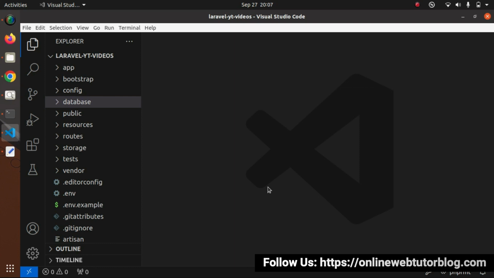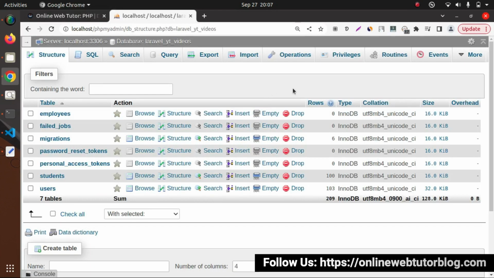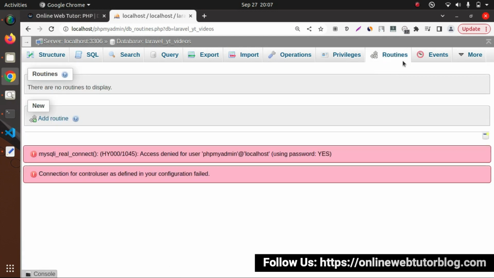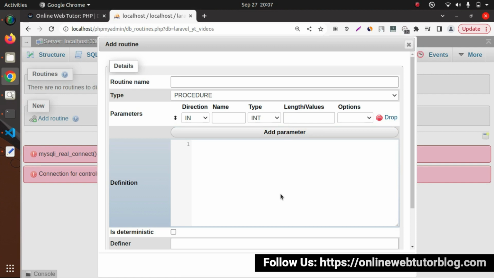So first, I will go inside the database which is connected with this application, and here it is. I will go inside the routines tab, click on add routine. So first we'll create a stored procedure. What is a stored procedure inside MySQL? Stored procedures are just like functions which are basically created to complete a specific task.